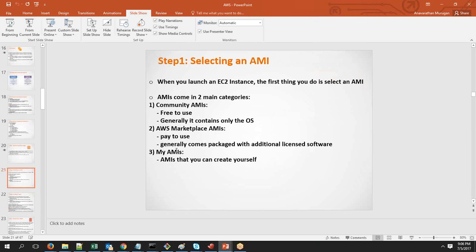The same way in Docker, we created a container, and from that container you create a new image, right? Same way here, from an existing EC2, you can create a new image, and we can again use it for creating a new EC2 instance.